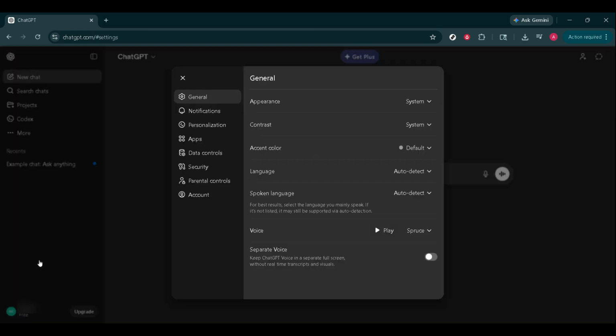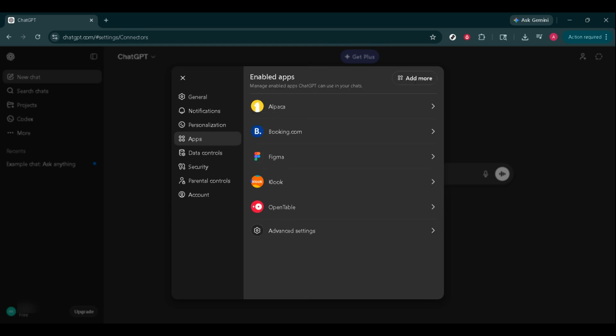After you open Settings, look for the Apps section and click it. This area is where you can manage supported integrations and connect different services to ChatGPT. Once you're inside the Apps area, you should see an option called Add More. Click on that to open the app directory and search for the integration you want.